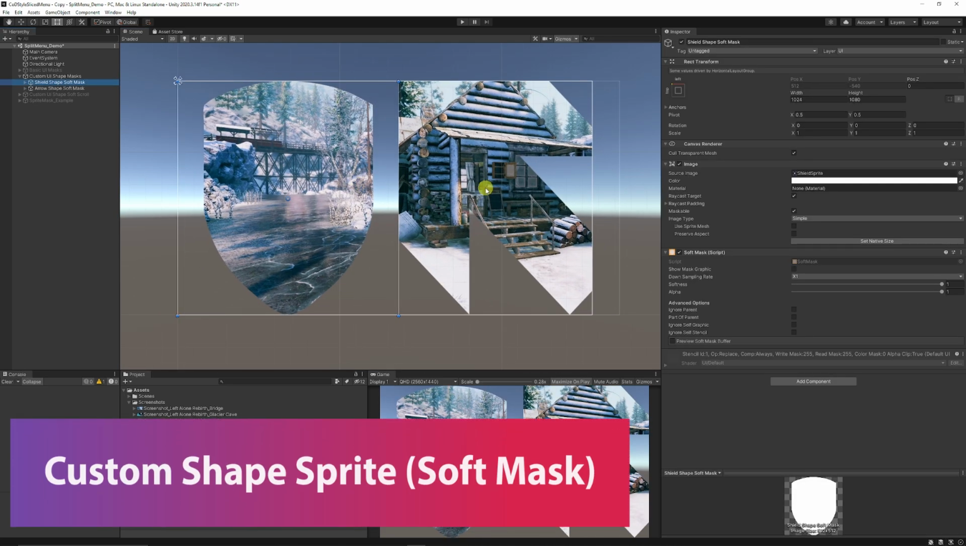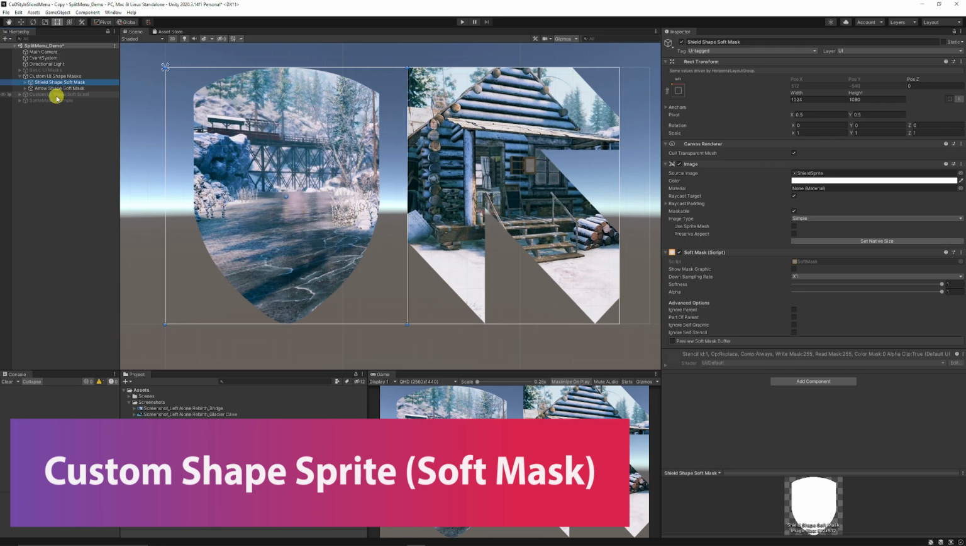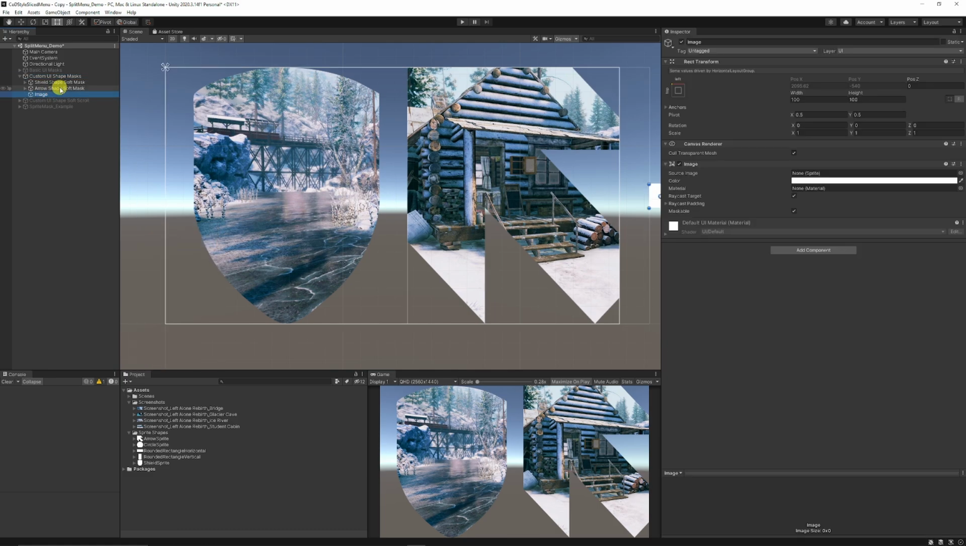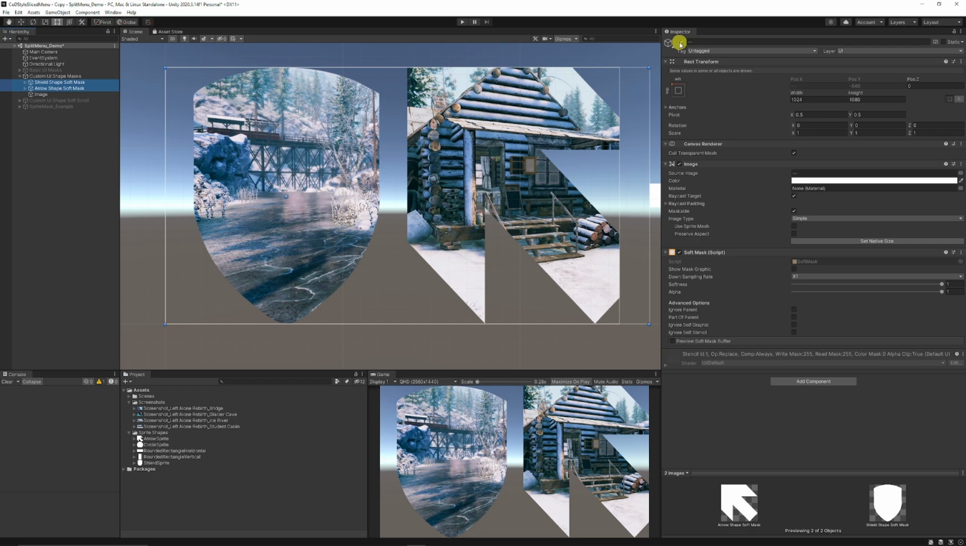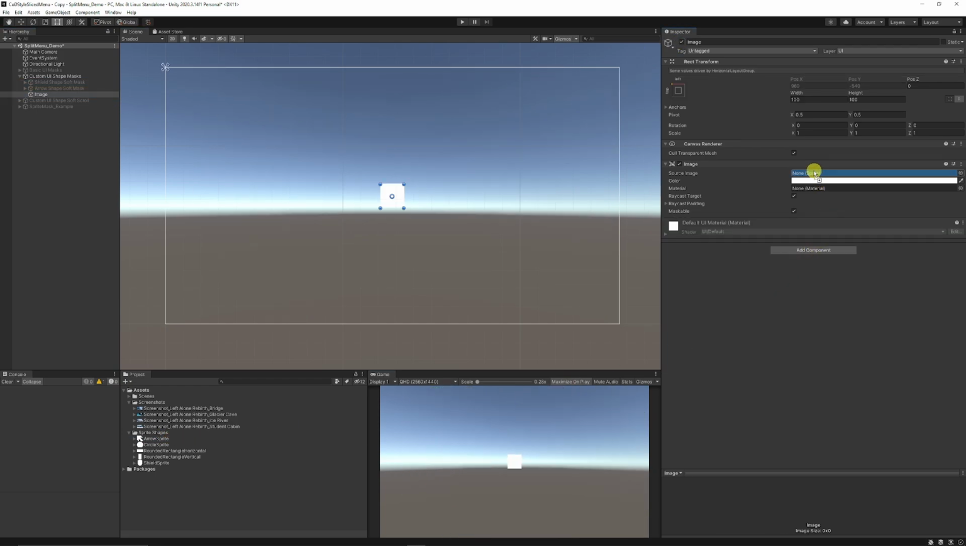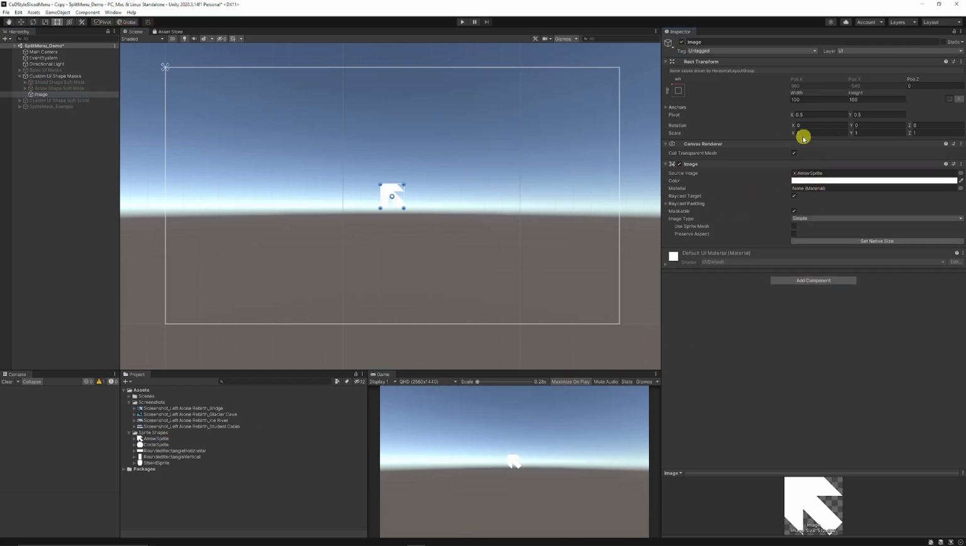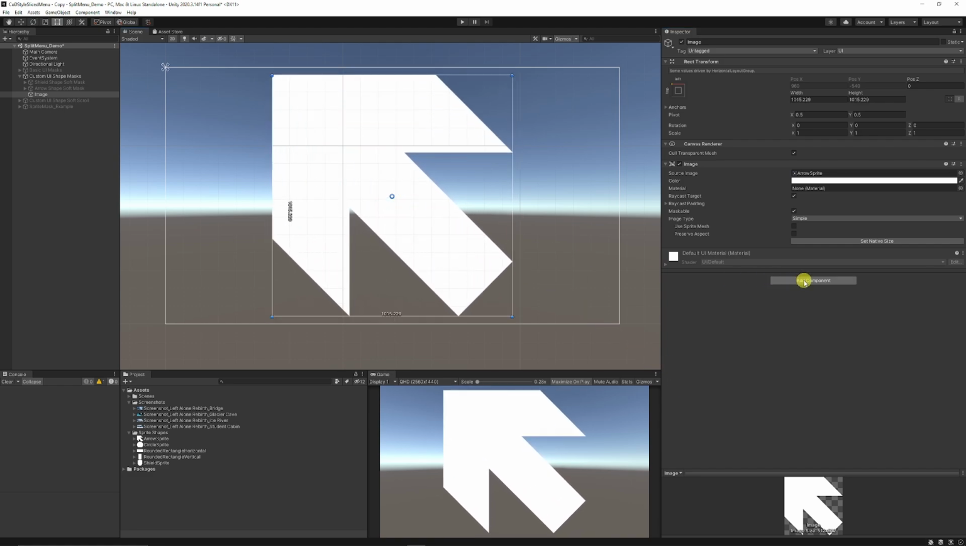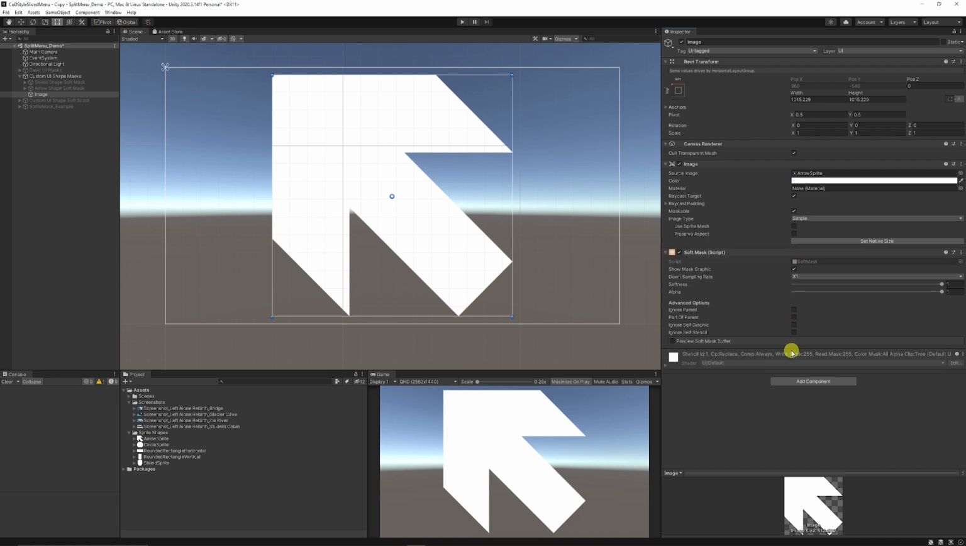So now we're going to look at doing a similar thing, which is just custom shape cutout UIs. So in the exact same way as we did before, you can create yourself an image, and I'm just going to leave it as image. I'm just going to remove the two that I had before, and then I'll use my arrow sprite on this. What I'm going to do is scale up my arrow sprite like this. I'm going to add a component, add the soft mask to it.